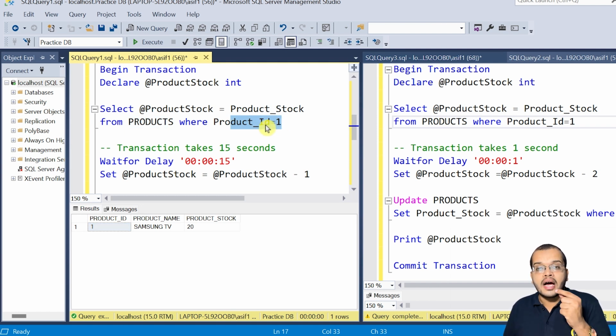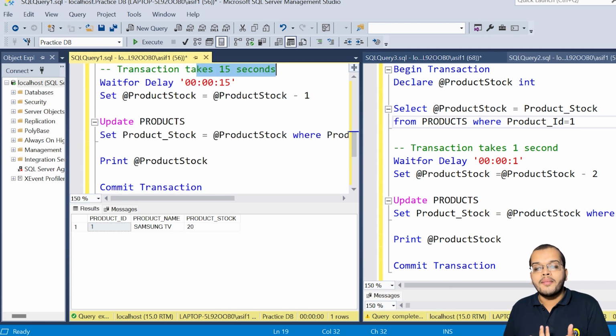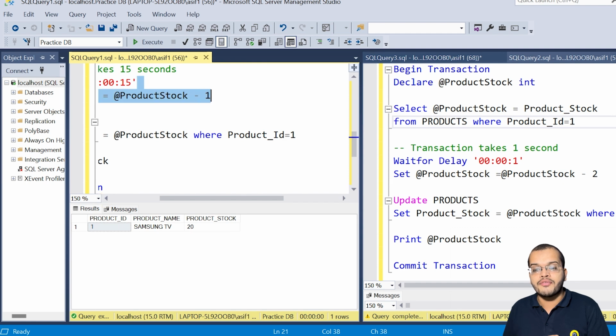Now I want to give some time for the transaction to happen, so let us take 15 seconds. I am writing a delay time of 15 seconds. As you know, hours, minutes and seconds is the format we follow. Now I am setting this variable to the variable minus 1, so total stock minus 1. Now I am updating the products table with the value of the variable that we have here.